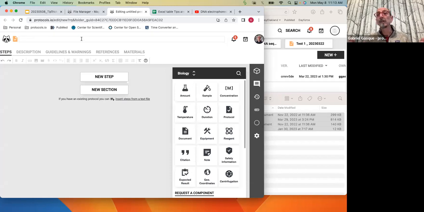Now, one of the advantages of creating this protocol is that I can add a title and an abstract. And by adding a title and an abstract, I will make my protocol more discoverable because it will be searchable if I ever publish it. So I'm going to call it May 8th demo 1.